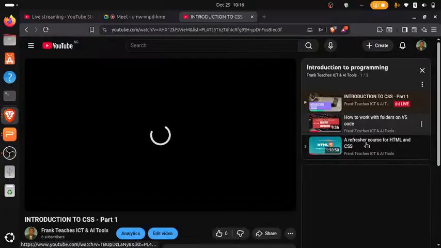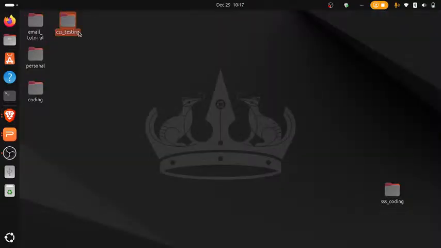Okay, so this is it here. How to work with folders on VS Code. So you can go there because most of us are using, I think 90% of 99% of PC users, all of us use Windows. So this one is just because this is where I primarily do my job. That's why I'm using Linux for now.